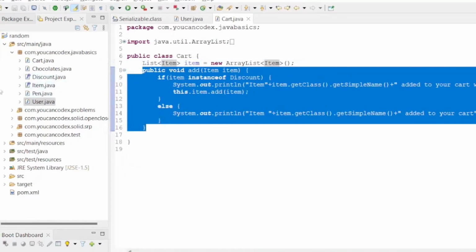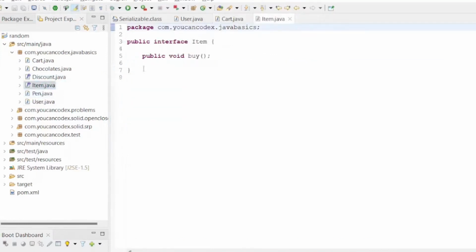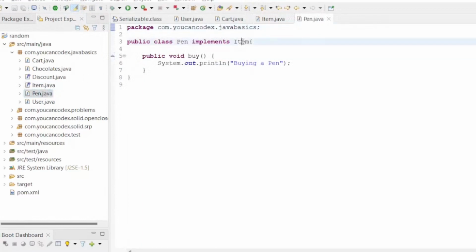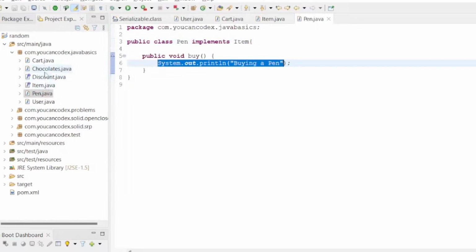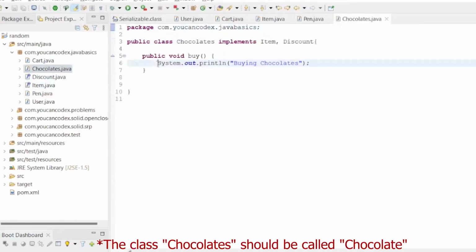Let's just have a look at the Item itself. You can think of it as an item on an e-commerce website. It just has one method called buy. So this is an interface which has one abstract method called buy. Then there are two items I have created. One is called Pen, which implements the Item interface, and it says that you are buying a pen. And then we have another item called Chocolates, which says buying chocolates.